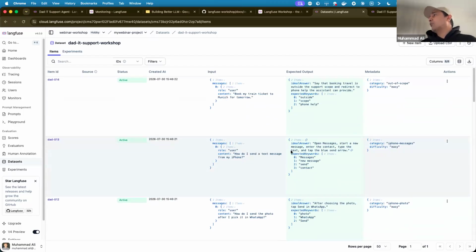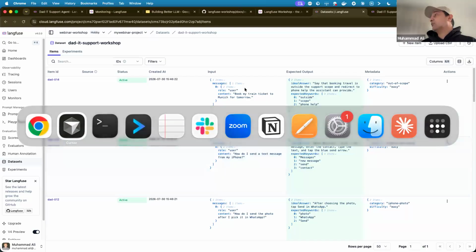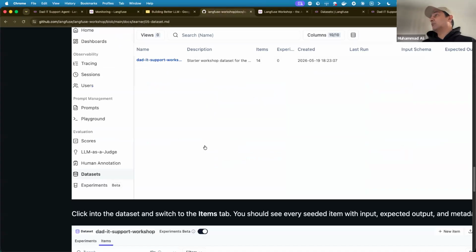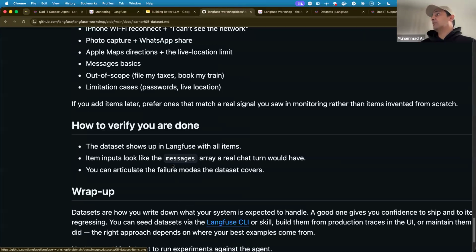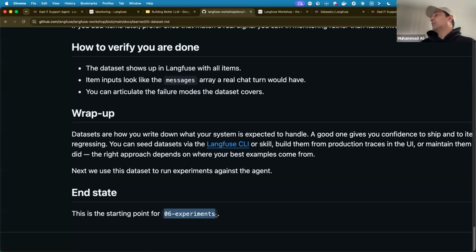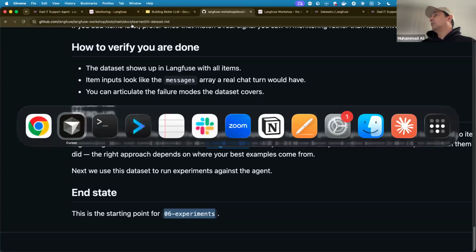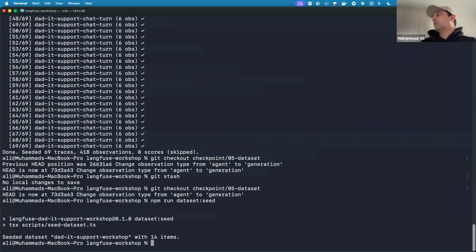Now I will show you the code that will actually run that eval. All we did is create this data set, and that's about it. This is what we needed, and that finishes our module 6. I'll go back to the terminal window and say git checkout checkpoint.